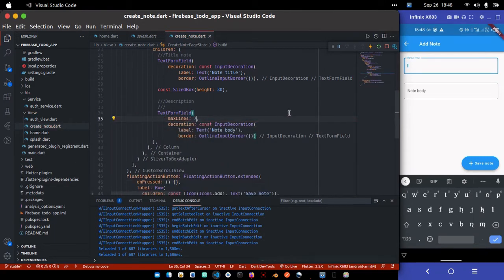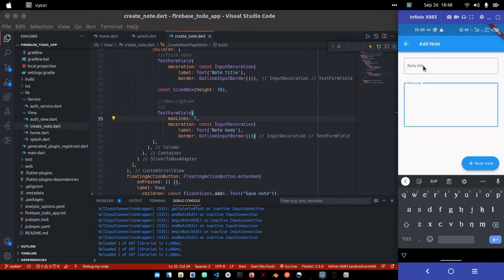Let's just name it 7. So save it, and okay, this is good. Yeah, we can go with this. Yeah, it's good, so we can actually go with this stuff.